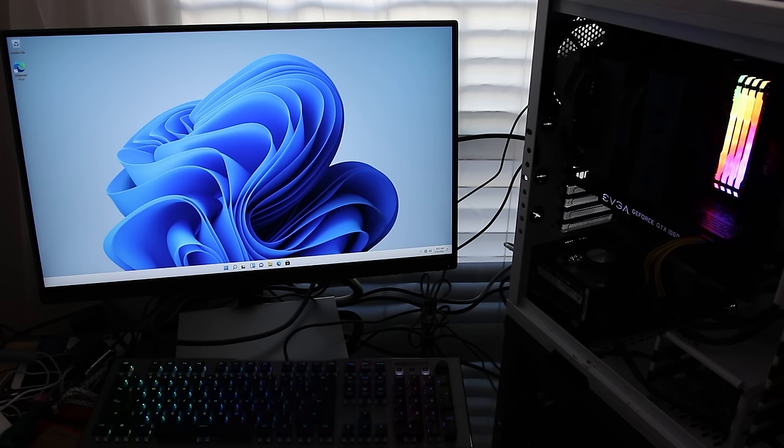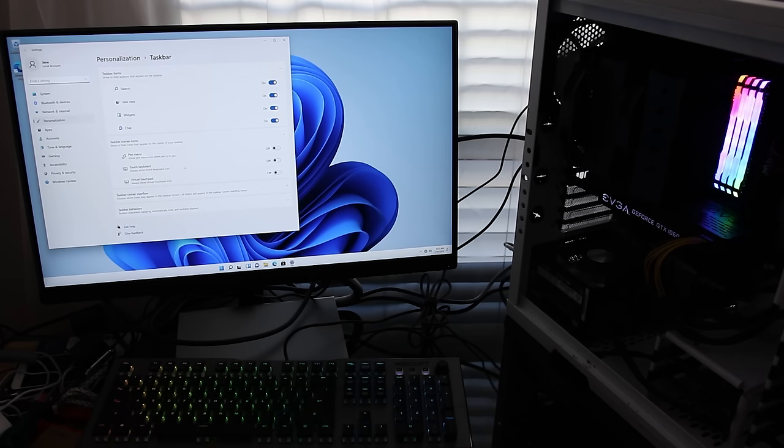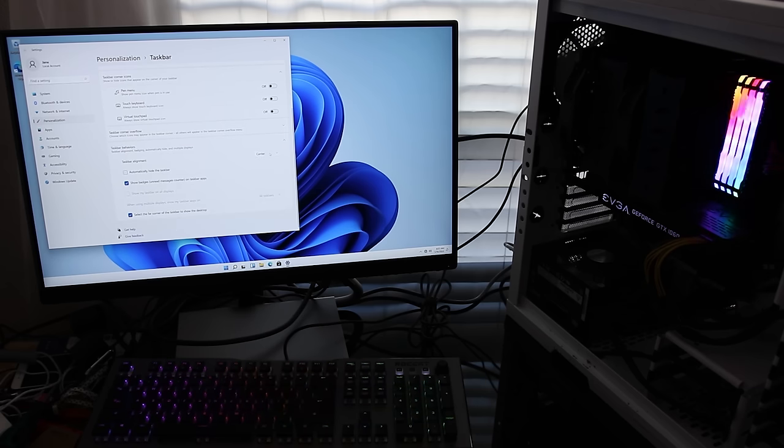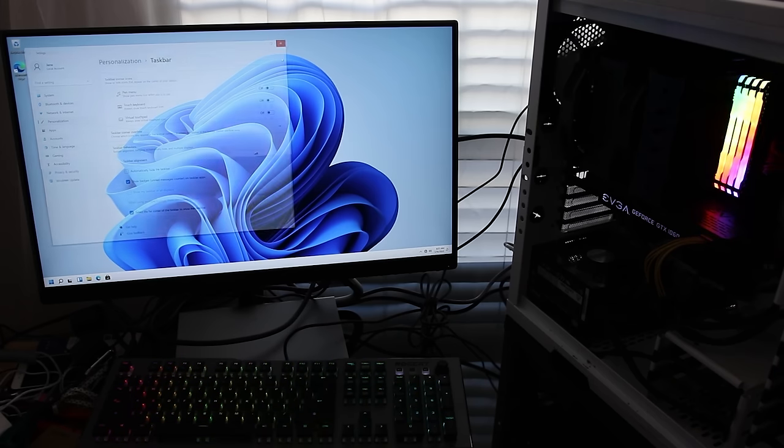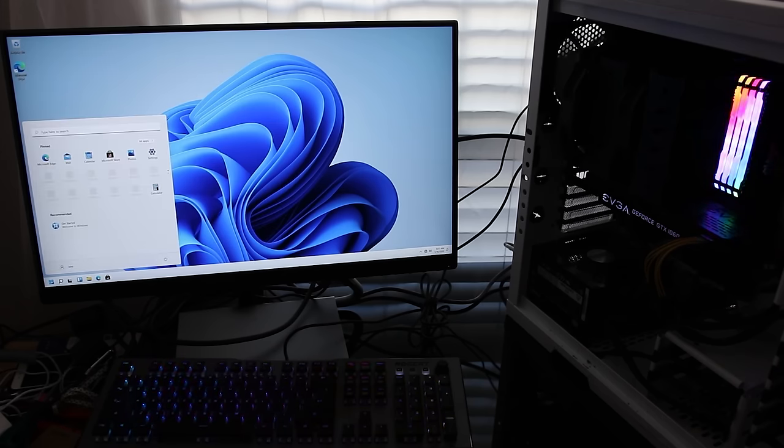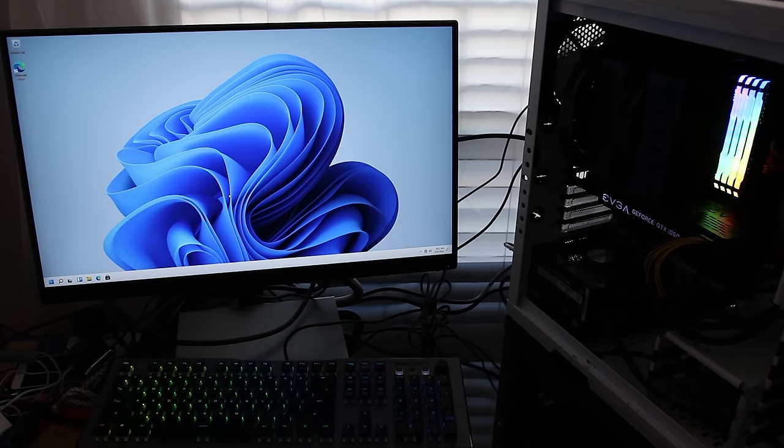Some people like this in the middle. I personally don't. So I'm just going to go to taskbar settings and taskbar behavior, taskbar alignment. So I'm going to make this on the left. So now it's just like any other Windows machine. We got our start button on the bottom left. And yeah, we're ready to rock.